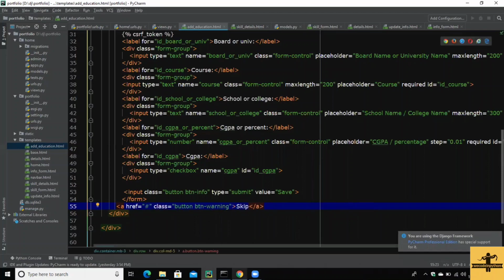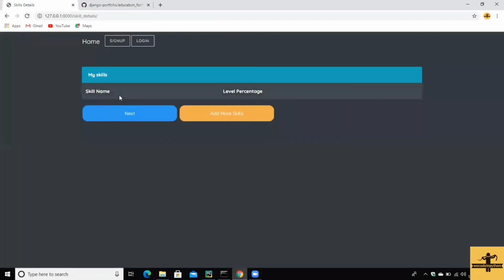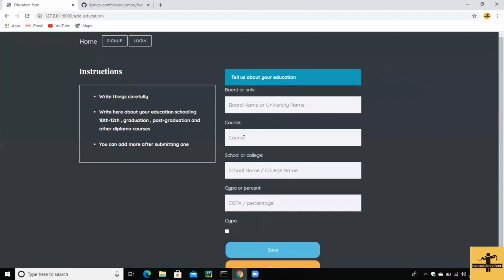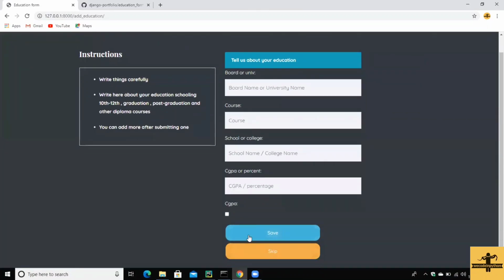Okay, now run it again. If we click on next, then we will have this beautiful page for adding our education. If we save this, then the form should be submitted. Otherwise we can go to the skip part. Now we are going to create the skip part.